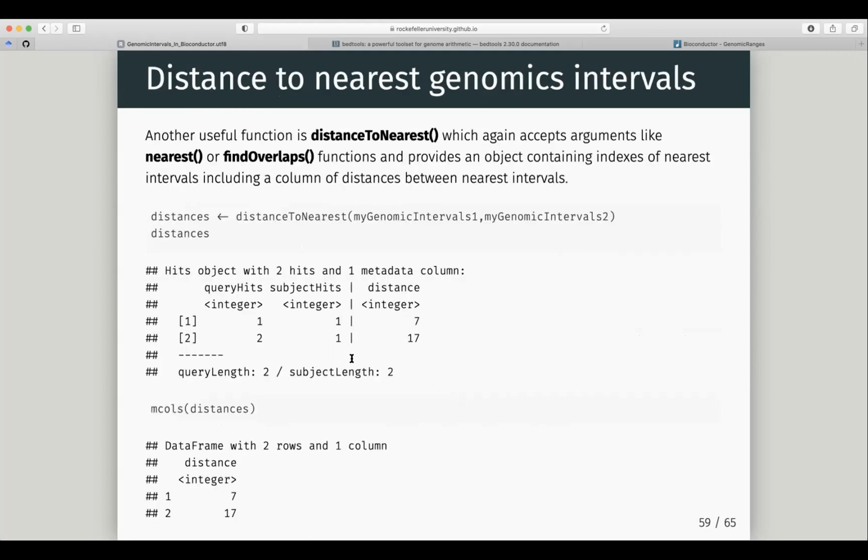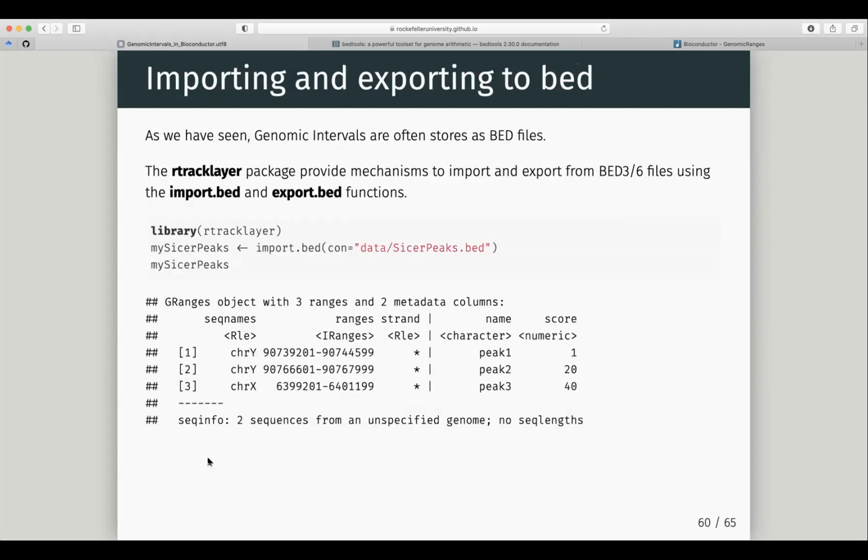Great. Again, if we want to extract this directly, we can use our mcols argument and use distances, and it will give us a data frame of these distances. This is what we're probably going to pass to ggplot to give us our distribution of distances between our two sets of peaks, regions, whatever. We could also just do dollar distances, dollar distance, and that would give us that too.